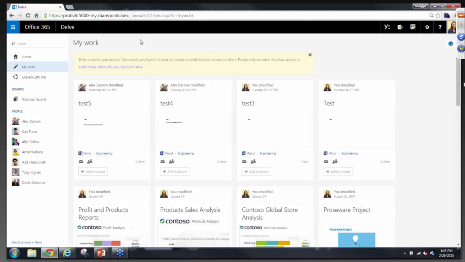I have noticed in my experience with Delve that in some activities it takes nearly 24 hours for them to actually show up. For example, when I initially set up my boards over here on the left.